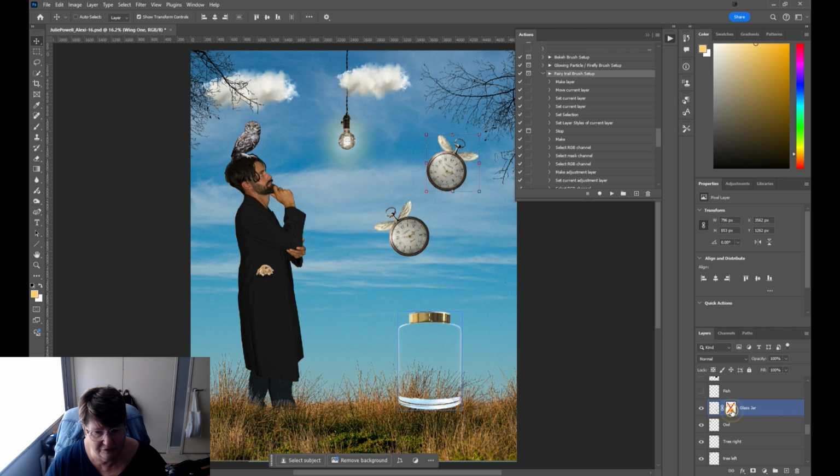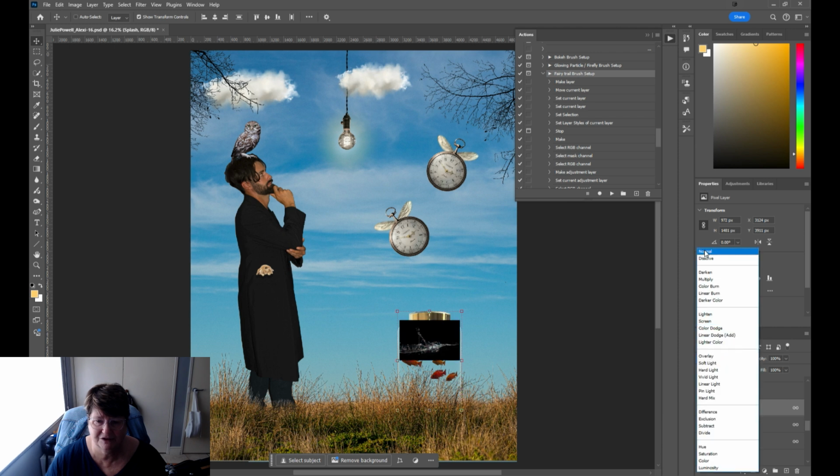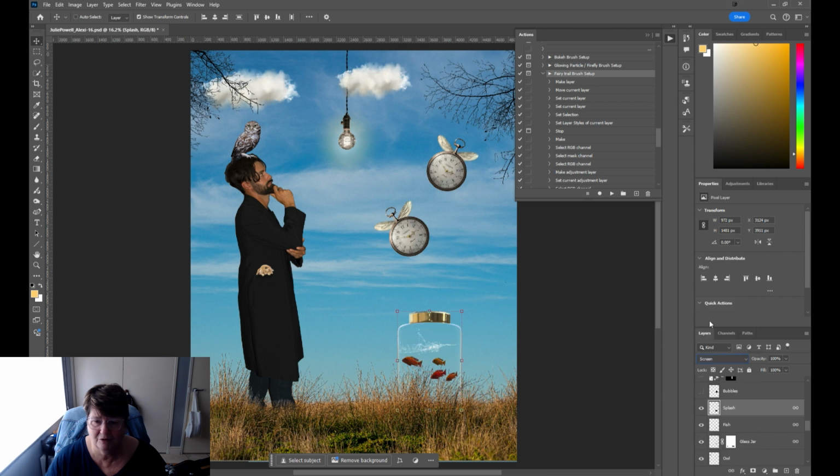Again, I used the grass brush over the top just so it looks like it's sitting in the grass. I added these fish. I added this splash, which is set to screen. So if it's just on normal, it's just a photo of a water splash on black, so just on screen.